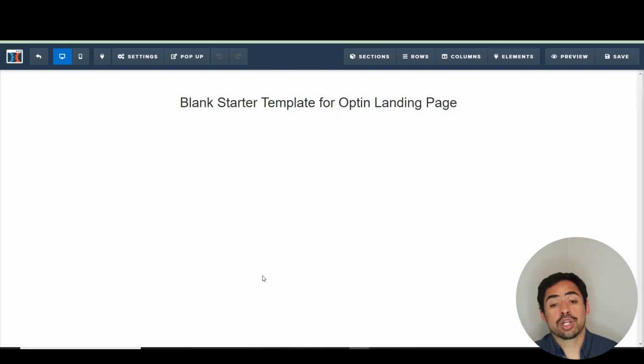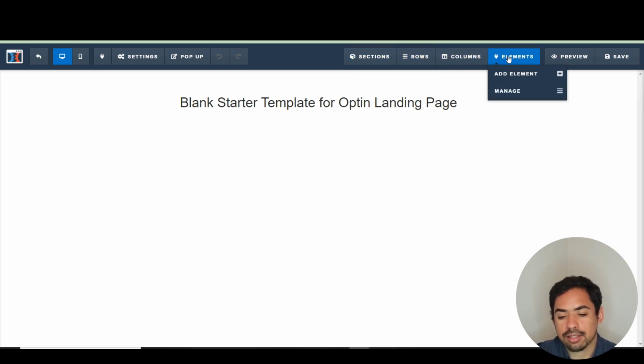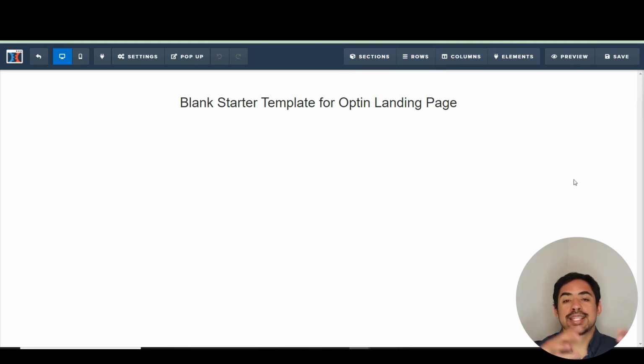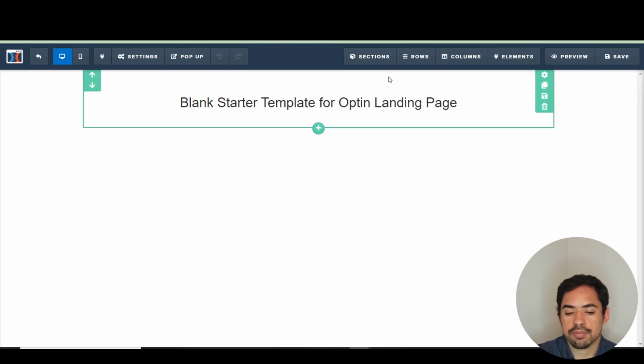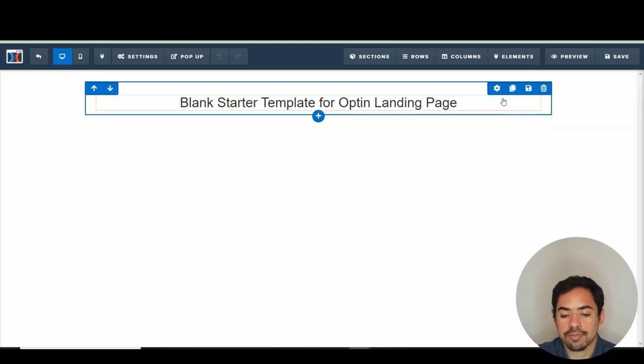Okay, so the first thing I want to go over is how the funnel builder breaks everything down. So up here you see sections, rows, columns, and elements. Those are the basic building blocks of most sales funnel builders. That's how ClickFunnels set it up originally, and then every other sales funnel builder after that has kind of gone with that same framework. So a section is going to be this green area. It's the biggest part you can build with. A lot of times that will be the full width of the page.